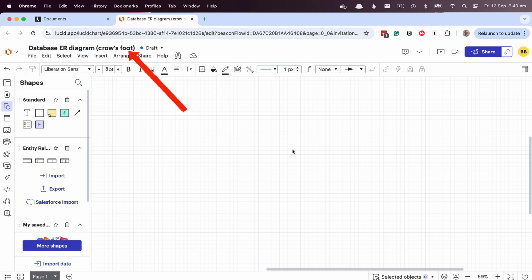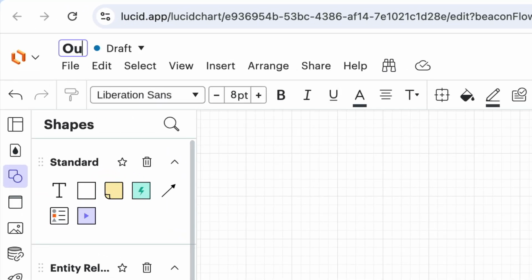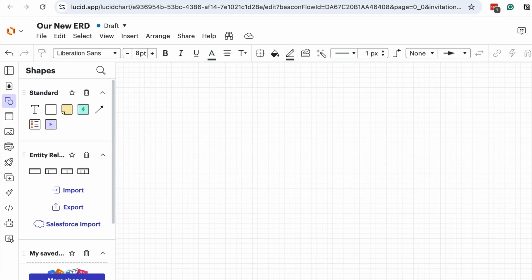On the top left is the title of the document. It currently says Database ER Diagram Crow's Foot, which was the name of the template. We can click on this and edit the title. I'll rename this to our new ERD and press Enter to save it. A spinning icon appears here, which means the changes are being saved. It then changes to a cloud icon with a tick, indicating it is saved. All changes in the document are saved automatically, which is nice.